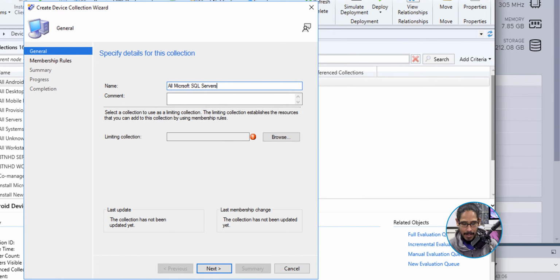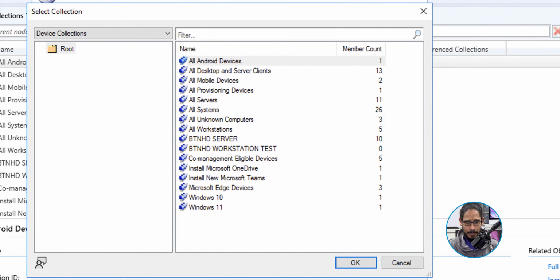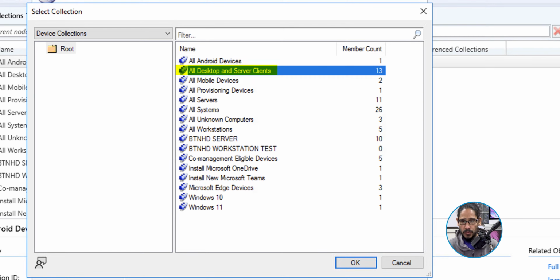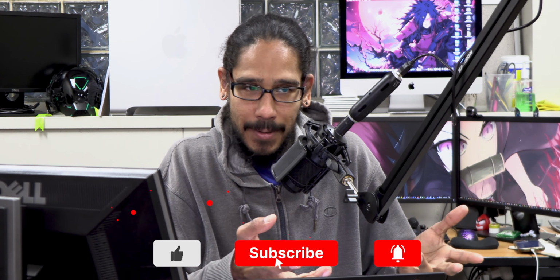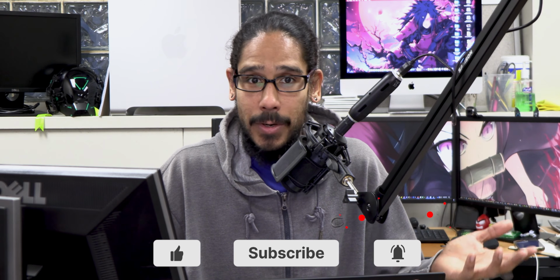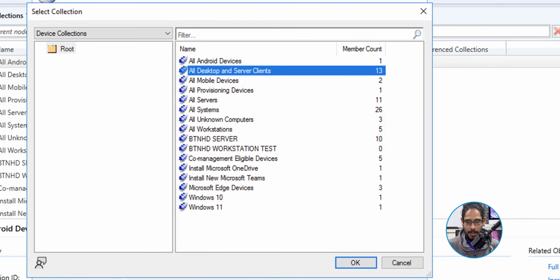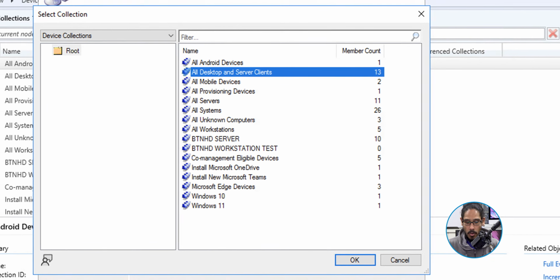Let's give it a name. I'm going to give it this, pretty self-explanatory, all Microsoft SQL servers. We're going to click on browse and I am going to select all desktop and server clients. Now, this is really up to you. I should have done all servers because SQL is a server, it is not a desktop. But I've seen in places that the SQL server program, that application, was actually installed on a Windows 10 or a Windows 11 machine. It's crazy. But for this video, I'm going to do all desktop and server clients. We're going to select OK.